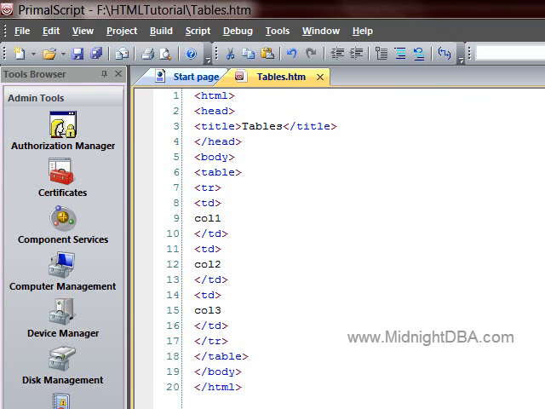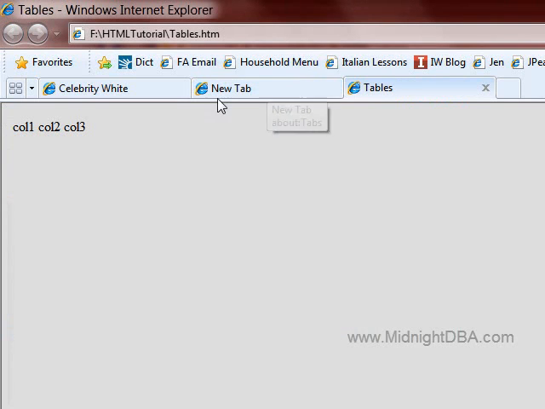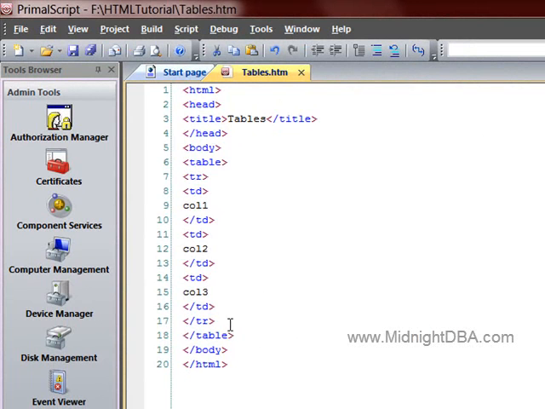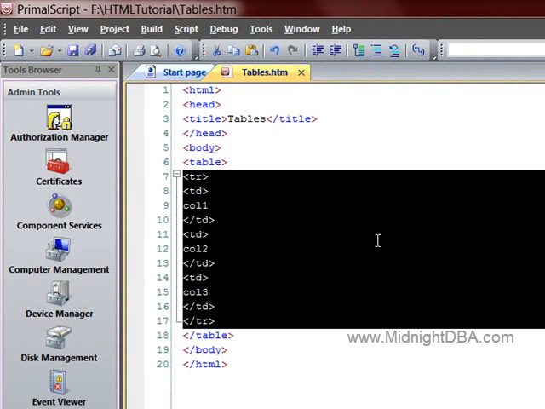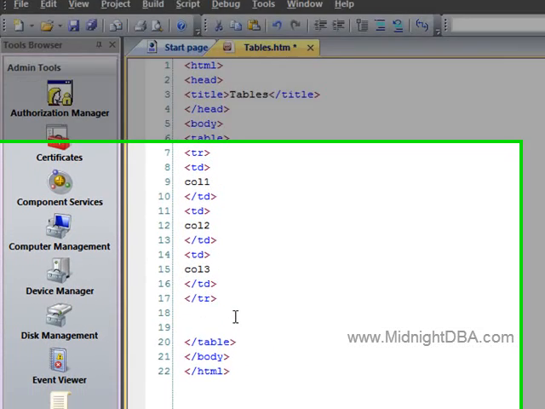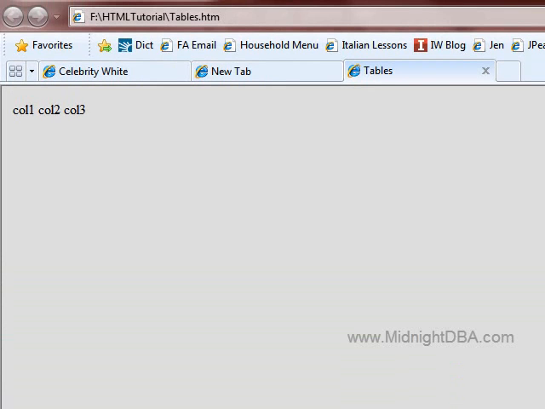So I saved that, and I've got that right here. So if I bring that up, I've got column 1, 2, and 3 right there, right? So let's say I want to do more. I want to do 2 rows. Well, let me just copy that. Because remember, anything inside that TR is going to be a single row. So I'll just give us a space between our 2 rows. So now I'll have 2 rows of data instead of 1. So when I hit F5, now I've got 2 rows, right?